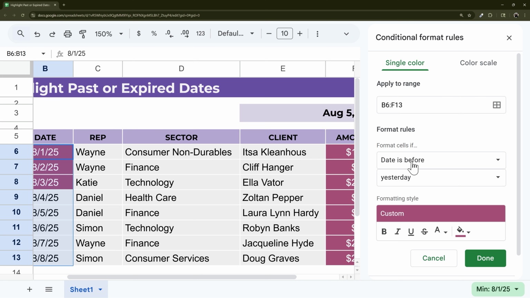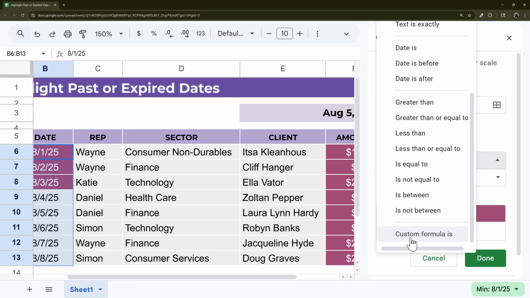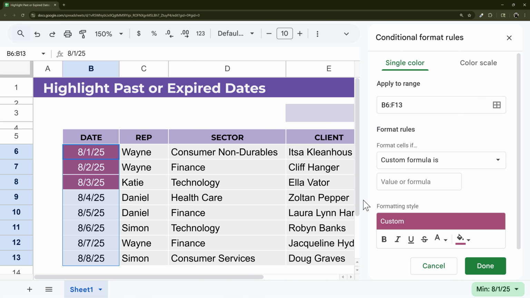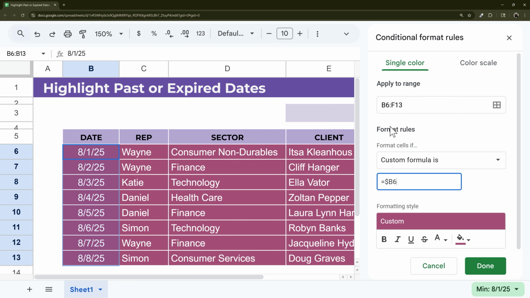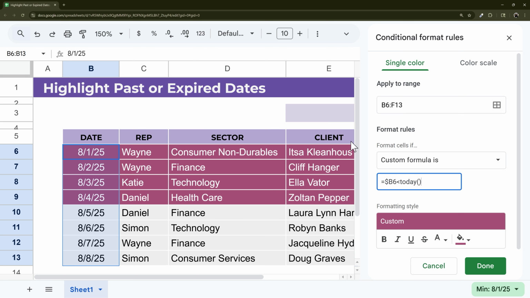So we need to go to our next thing, which is change this to a custom formula. And so our custom formula is going to be taking basically the upper left cell in our apply to range, and we're going to do a $ before the first column. So for example, equals $B6. And then we can do is less than today. And now you can see it's highlighting the entire row.